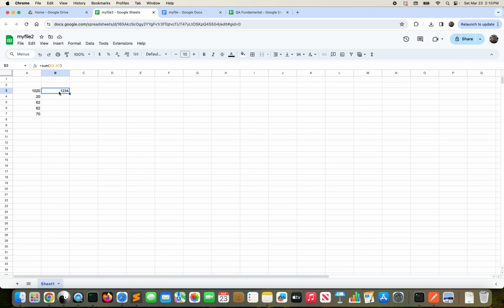So usually, if you want to modify this formula, come here, go to this place and modify the formula.